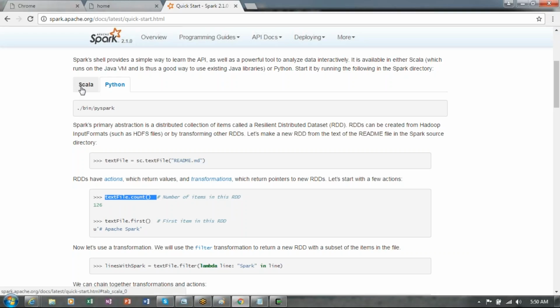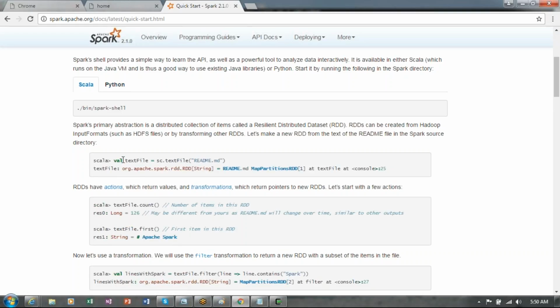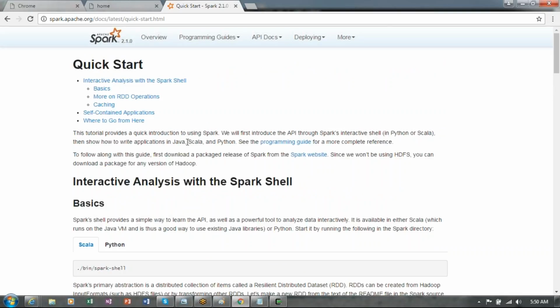Okay, let's go to Scala. In Scala you are using a val variable and you are giving a name, textFile variable, and sc is Spark context dot textFile. You are giving a directory and you are counting it, and count will come like this. Don't worry about it. We can't learn everything in a single day. Today our agenda is simply configuring and installing Spark. It is fairly simple.